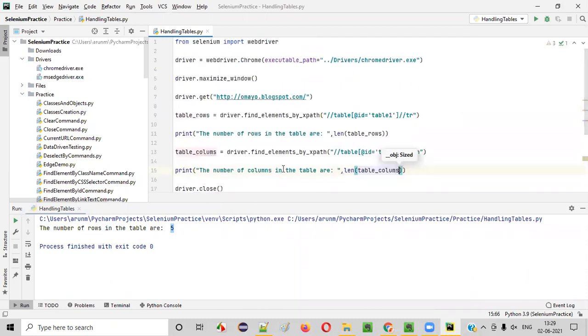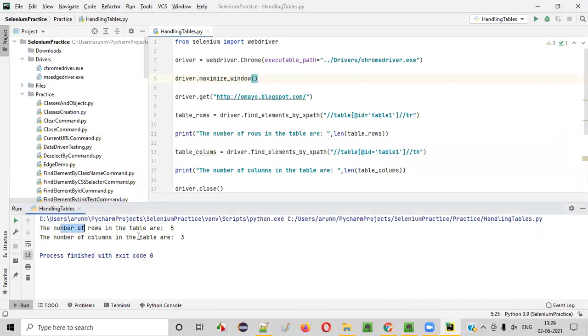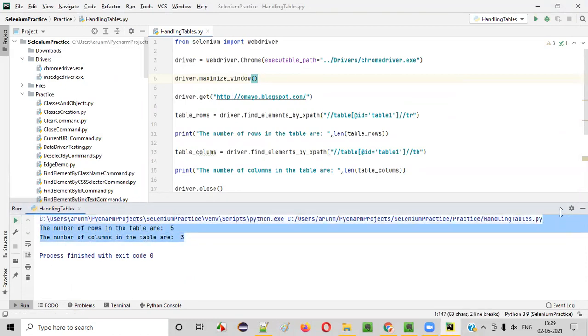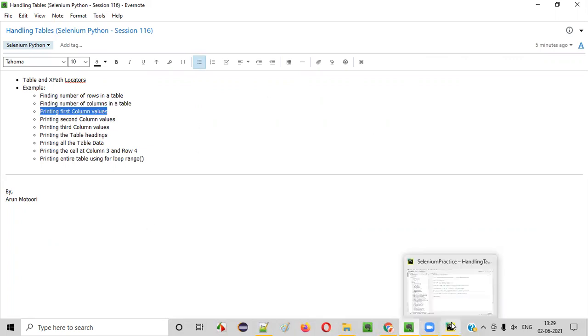Now let me run this code. So the number of rows in the table are 5 will be printed. The number of columns in the table are 3 will be printed now. You see the number of rows in the table are 5. The number of columns in the table are 3 got printed. Fine. Cool. Now next thing is printing the first column values. What is the first column value, guys? What is the first value?